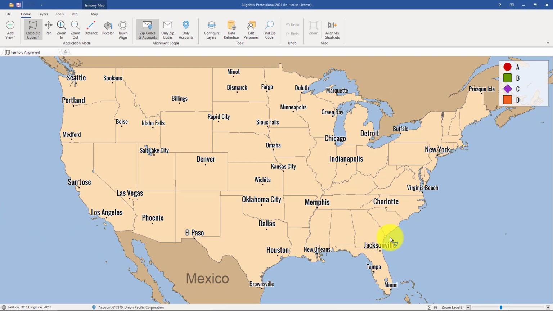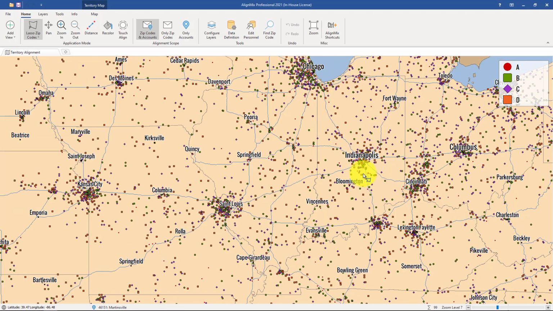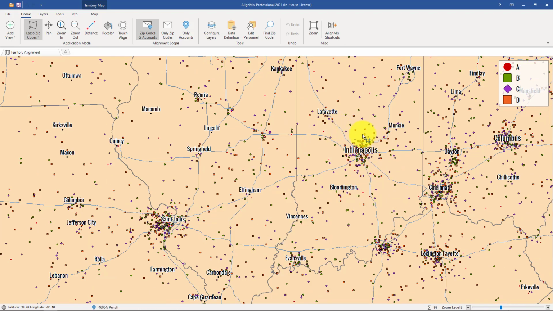And now you may be wondering, where are my territories? Well, we actually didn't do a zip to territory import in order to create geographic territories. We've only imported account data. And you also may be wondering, where are my accounts? And by default, the accounts appear at a zoom level of 5, and we're at a zoom level of 3. And you can adjust those zoom levels and configure layers. So let's zoom in further here to Indianapolis, and you'll see the 4 types of accounts scattered on the screen.